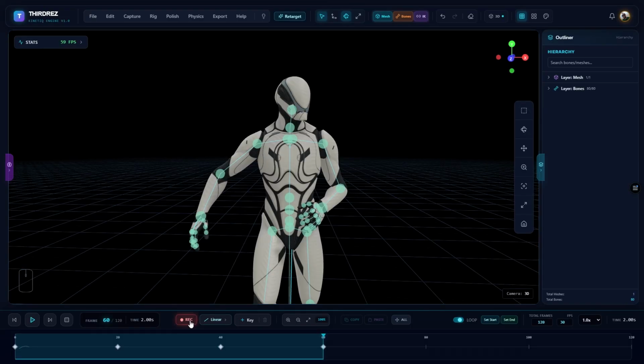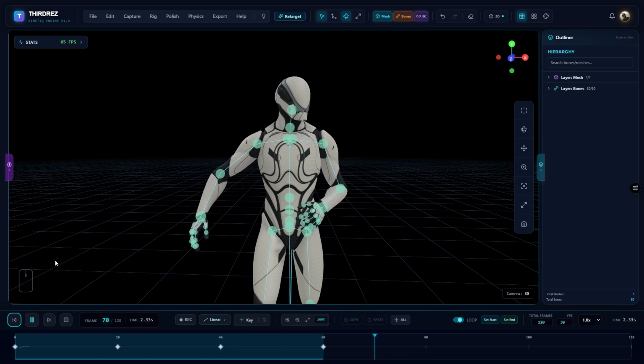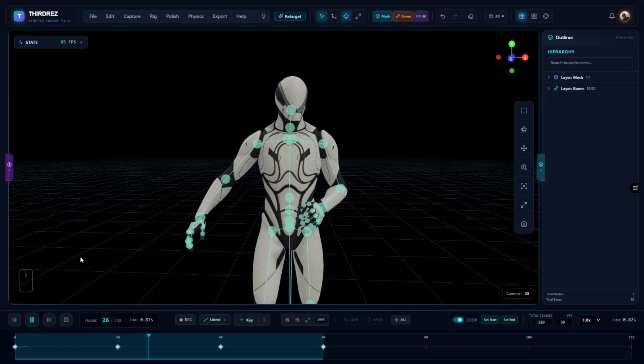Step 7. Click Rec again. The red turns off. Now press play or just hit space. That's your animation, you made that.